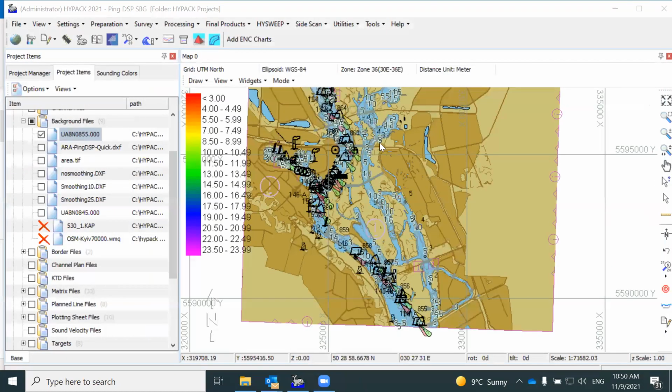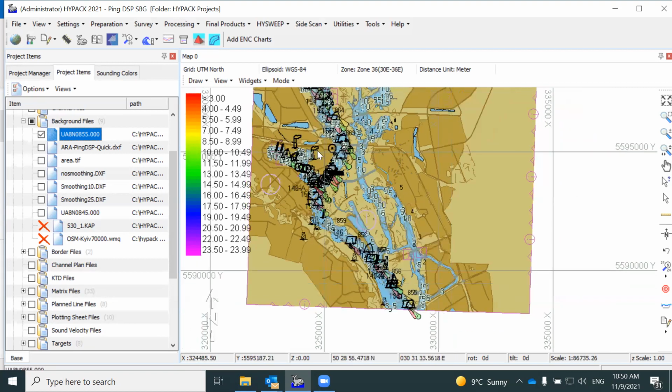Make a note for yourself, please, that this chart is for UTM zone 36. So you may want to create a new project for yourself and copy this S57 chart, which I will place into Dropbox. All right, so please create a new project for yourself. It's UTM zone 36. And then you can copy the ENC chart, which I will share with you, so that you can see what's going on there.